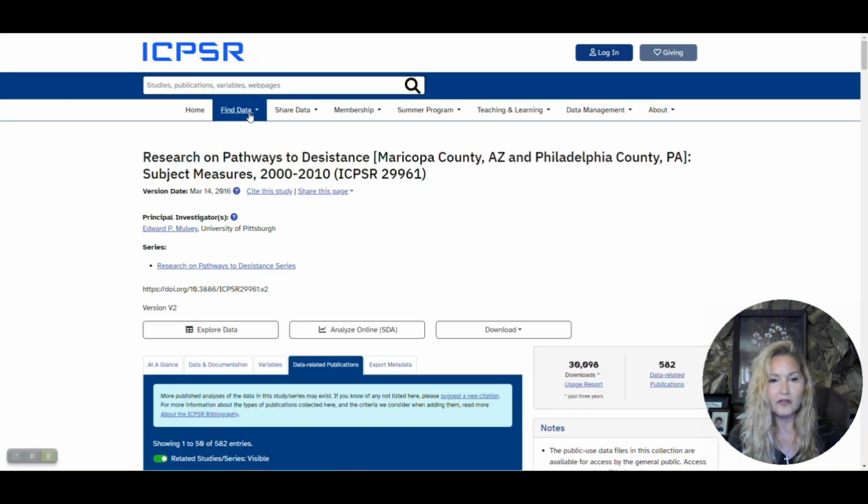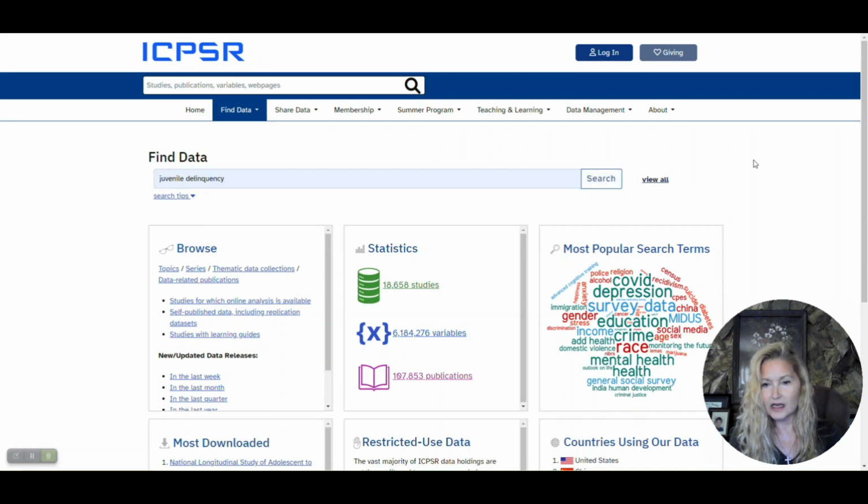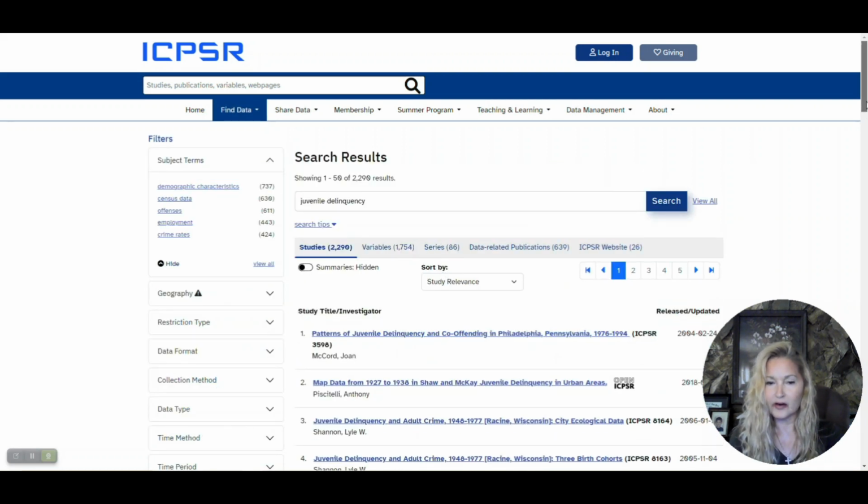But say you want to look for a different topic. Earlier I threw in juvenile delinquency. So let's look at juvenile delinquency, because that is a common area to look for.